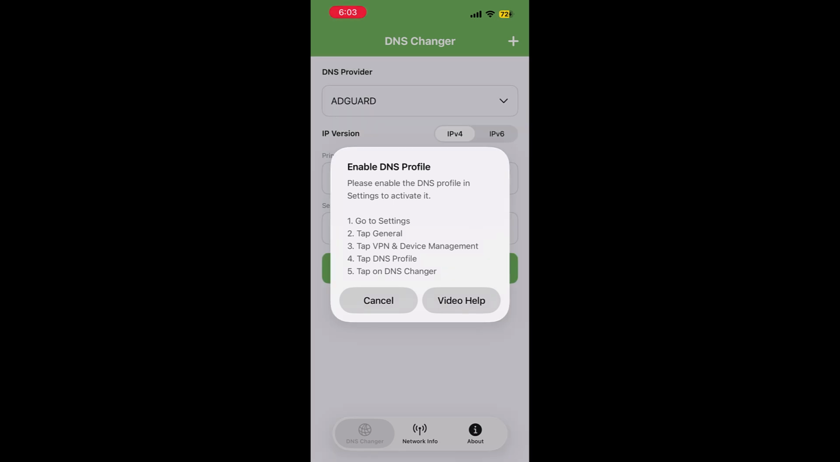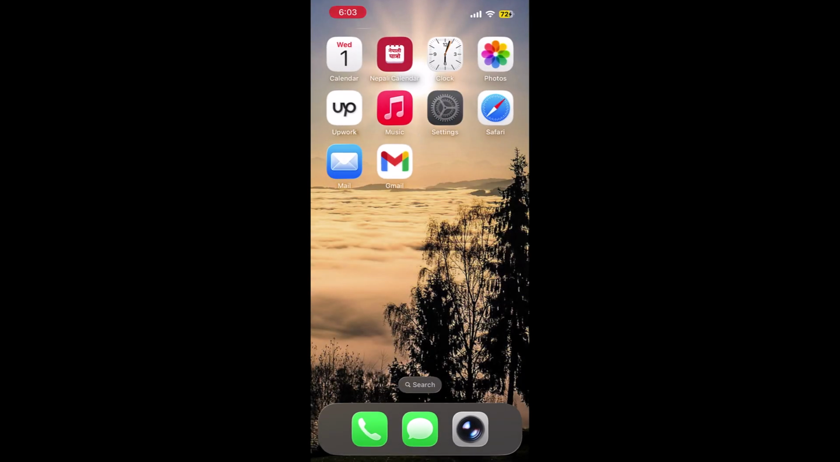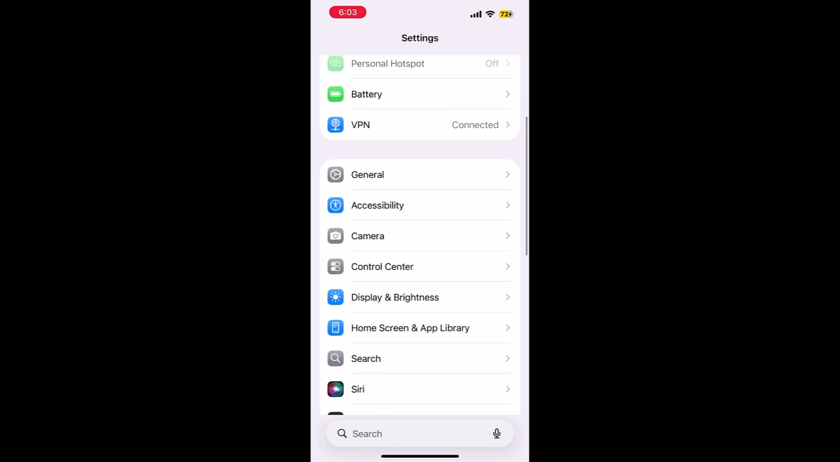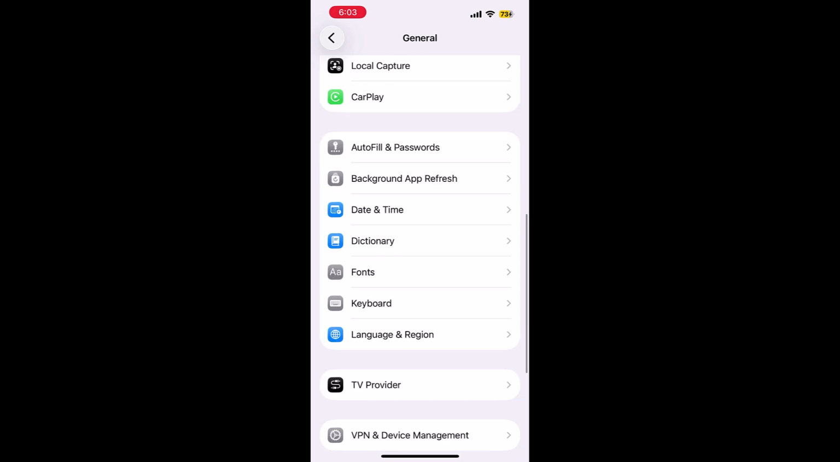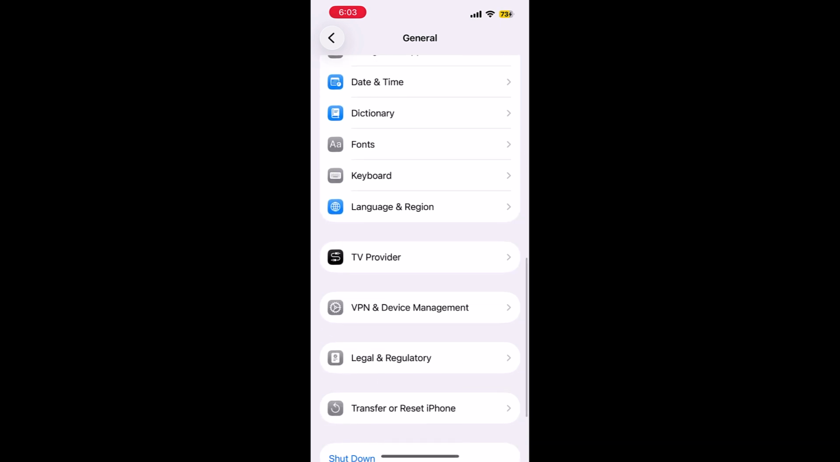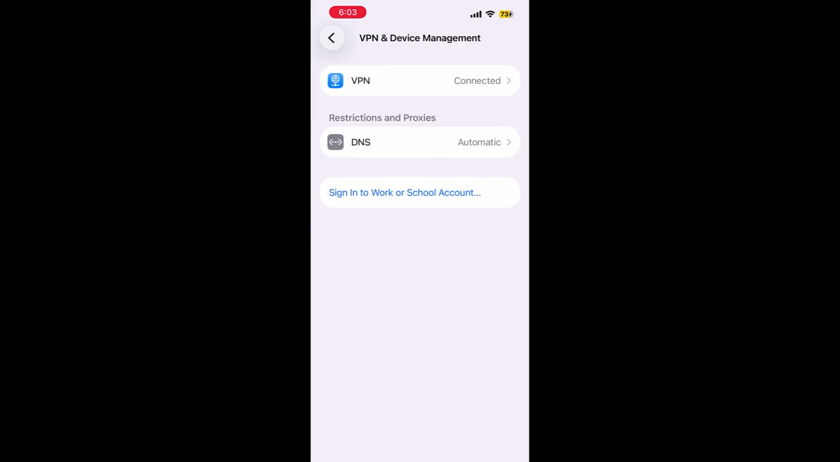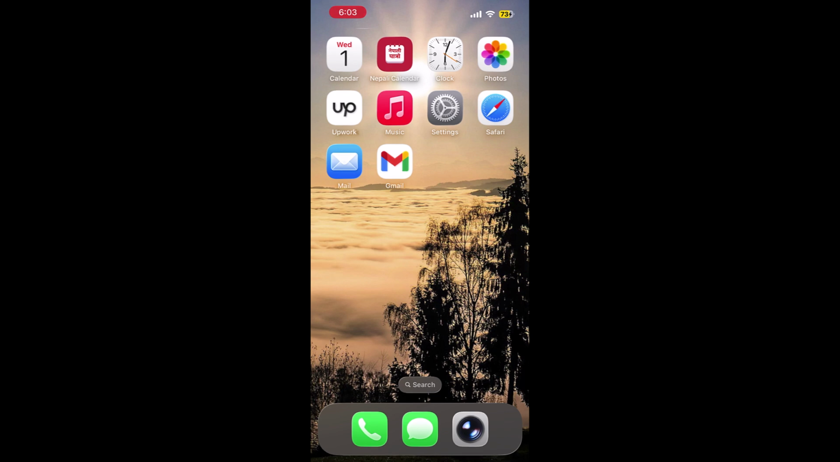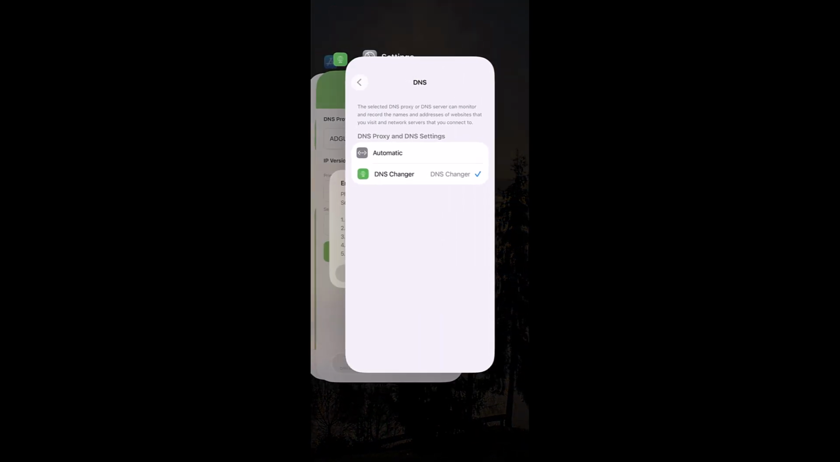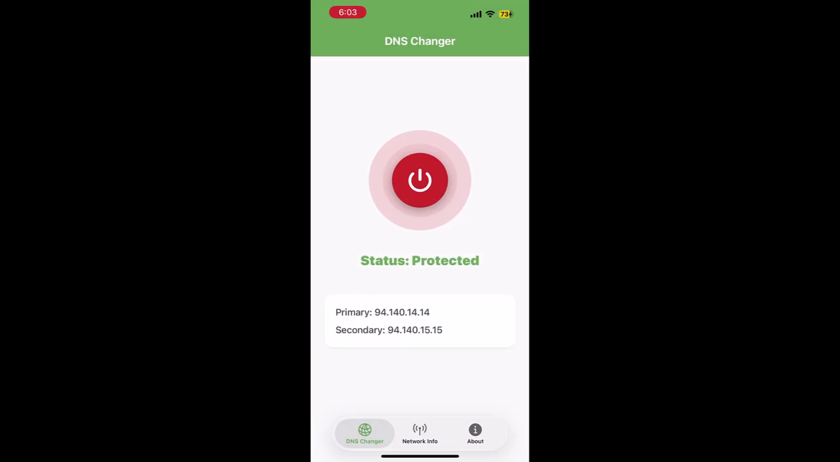So go to Settings, General, VPN Device Management, DNS, and choose DNS Changer. Now this is done. It's a one-time process. If you open the app, it's connected.